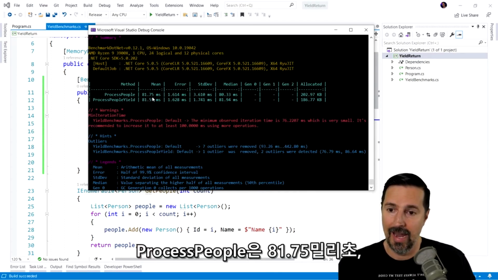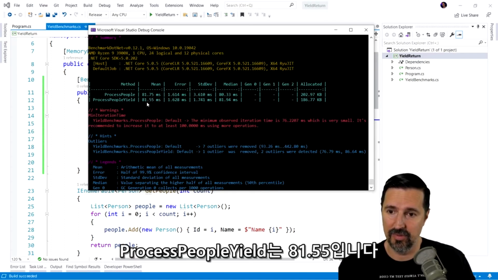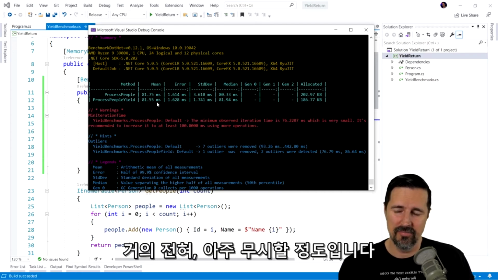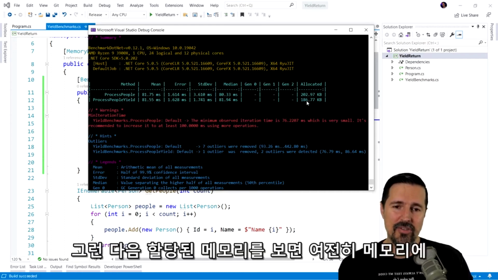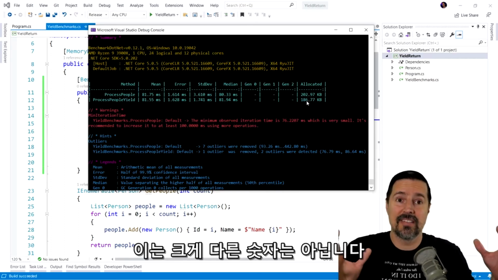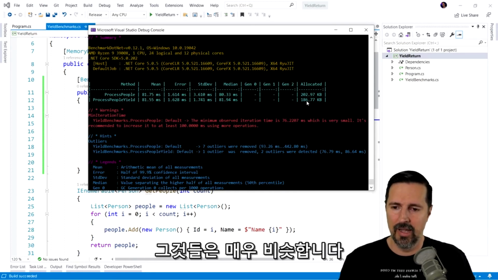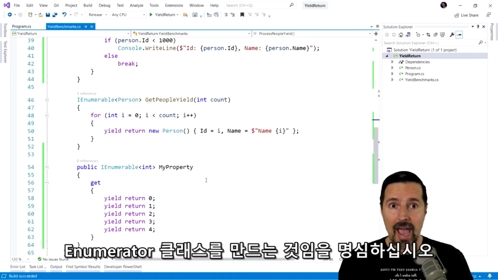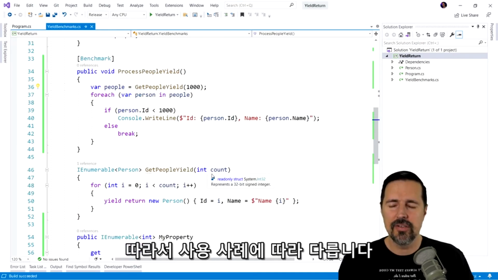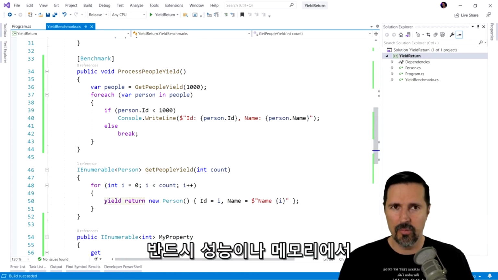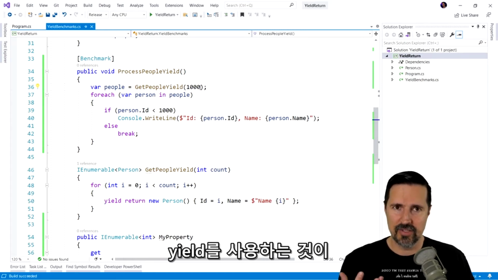So ProcessPeople, 81.75 milliseconds. ProcessPeopleYield, 81.55. So not really too much faster, hardly at all. It's very negligible. And then you look at the memory allocated, you still save a little bit on memory, but these aren't vastly different numbers. They're very similar. But keep in mind, when you do use the yield, you are creating an iterator class. So it just depends on your use case. You're not always necessarily going to benefit from using yield from a performance or memory standpoint if you have small collections you're working with.